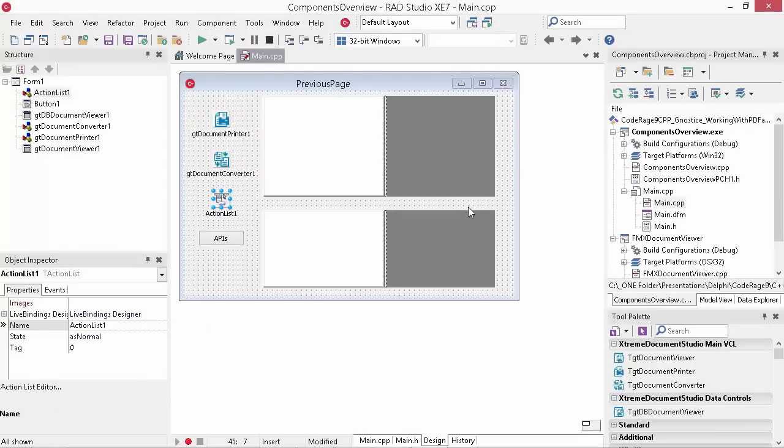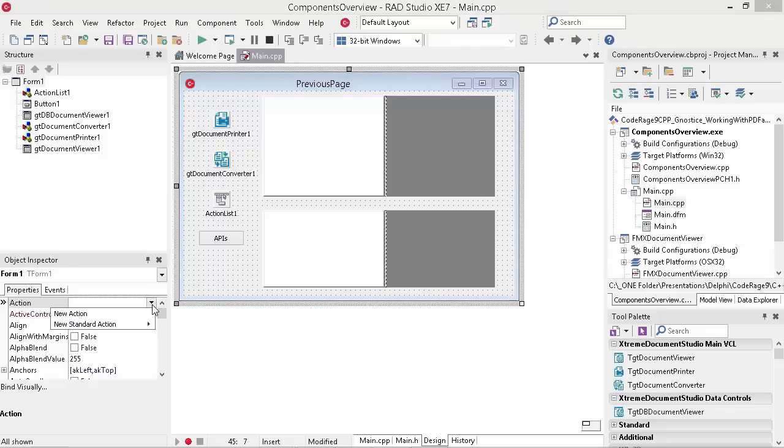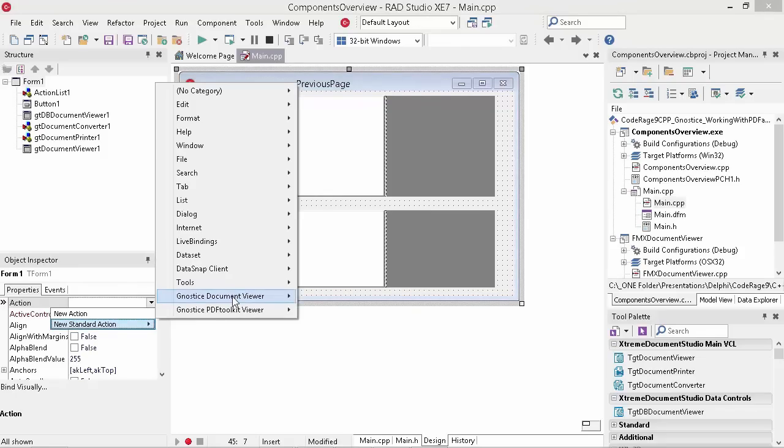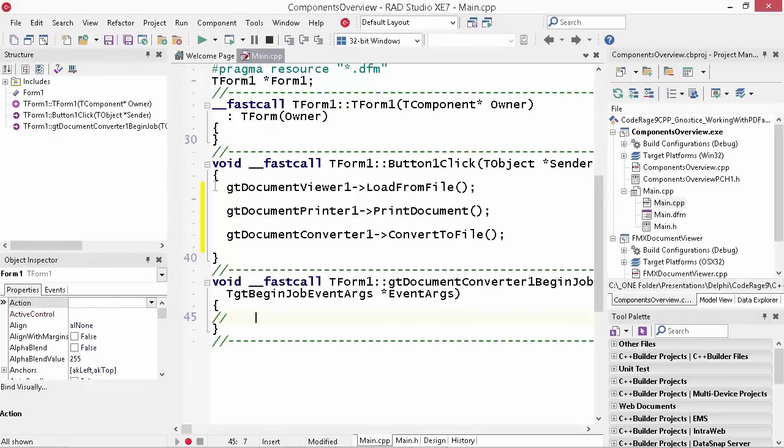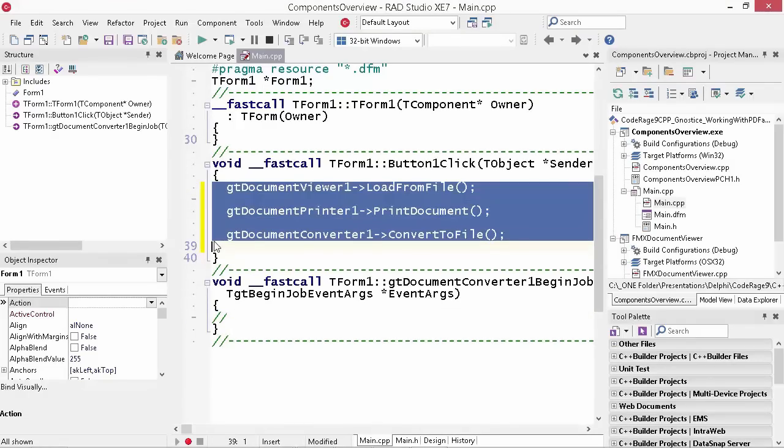And we have the same thing for C++. So the same set of components and the actions as well, and the code as well, the same set of methods and events.